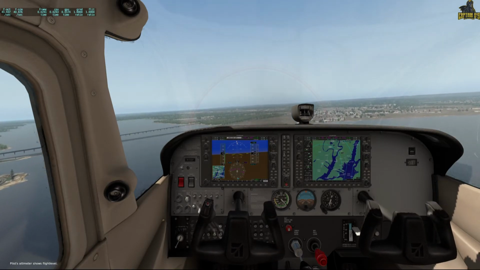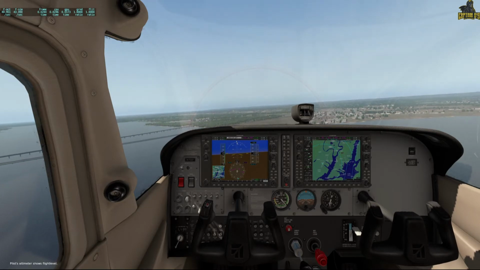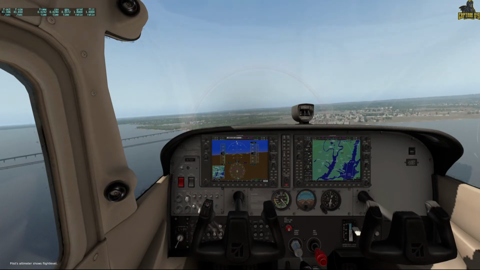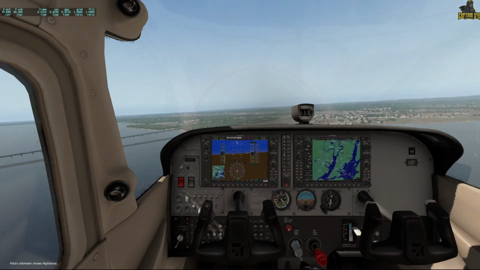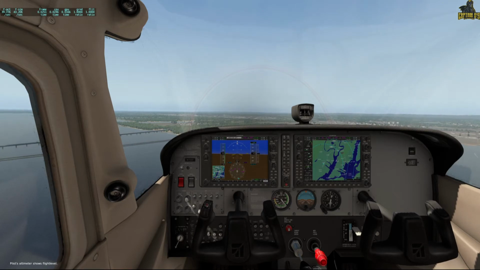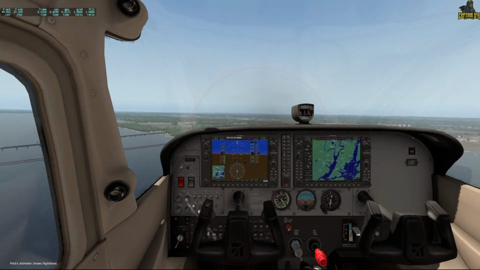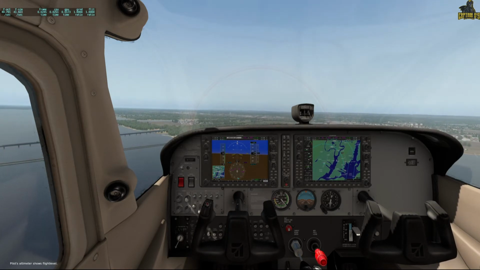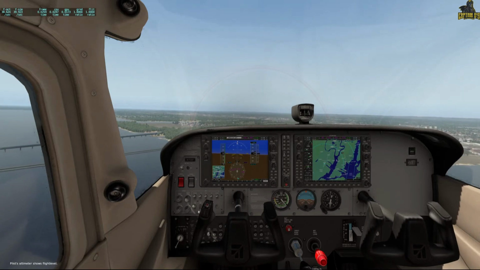I think things look a little crisper, I guess is the word you'd use. I mean, visually it's not a whole lot different. It's the same textures, it's just a different graphics API.